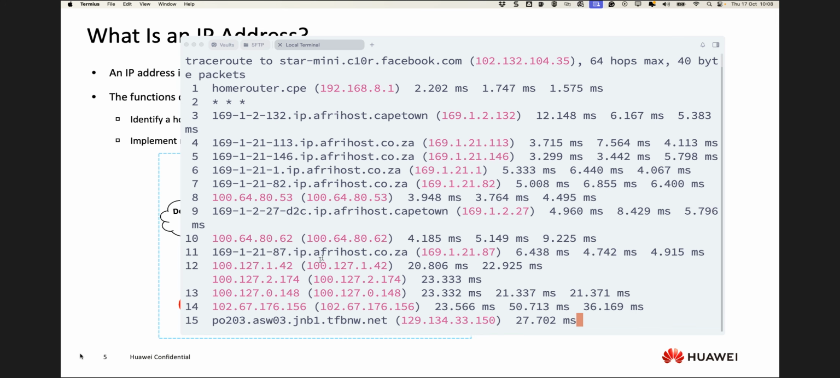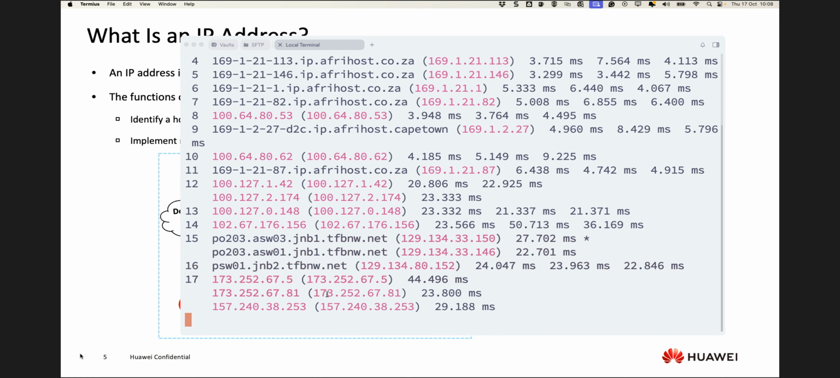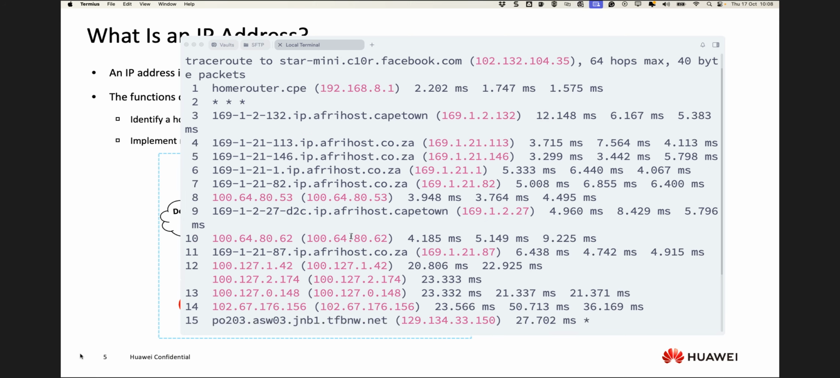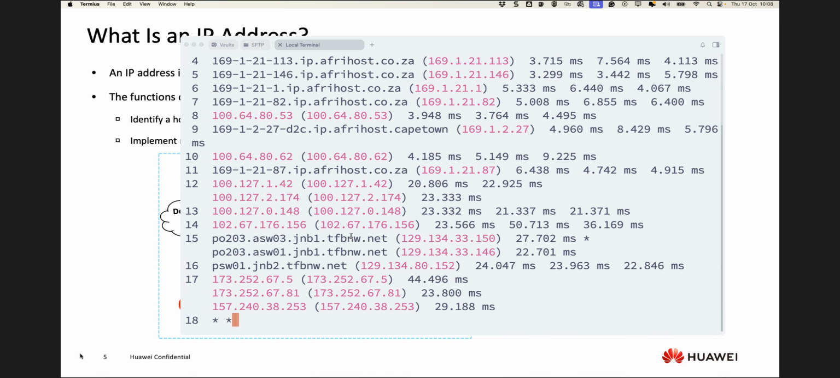So you can see there, at 15 hop count, it went to Joburg. And then from Joburg, it went through other routers. At the end of the day, it's still going to get to Facebook. At 18 hop counts, it's doing something. So again, that's basically how you can get to the destination.